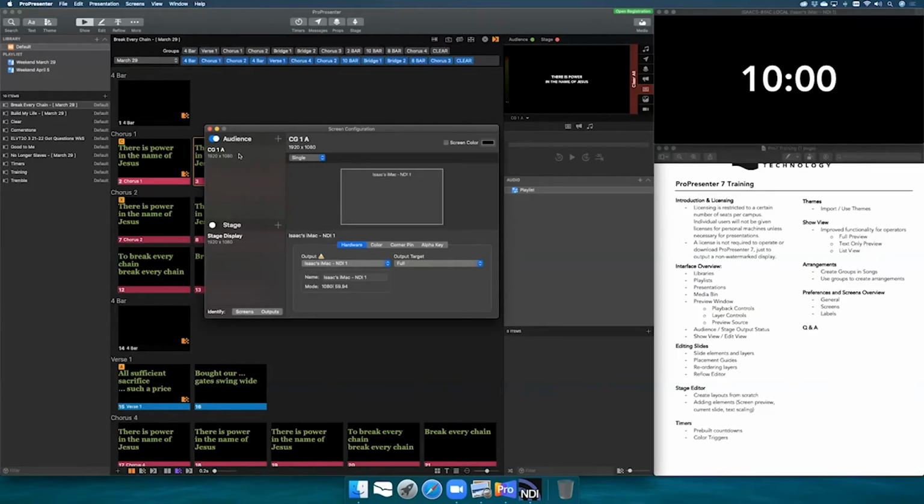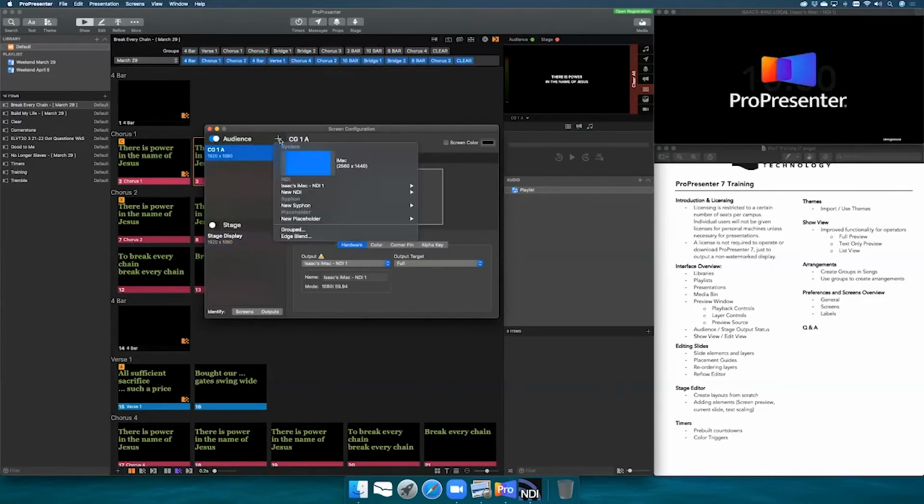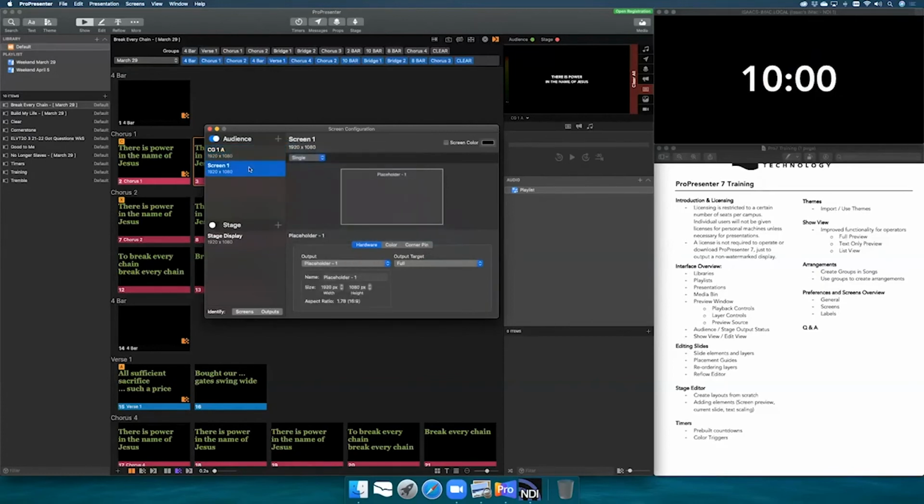And so the other thing is it can have placeholders, which is what we're doing right now, or I'm doing actual NDI outputs. But to create a new one, it's just this plus button, and then it gives you all these options. So placeholder, boom, now I've got another screen.